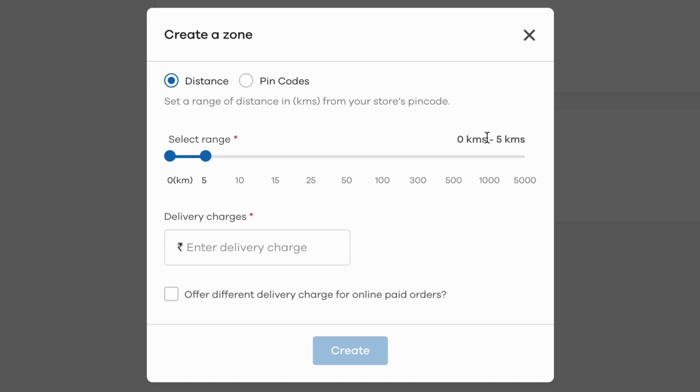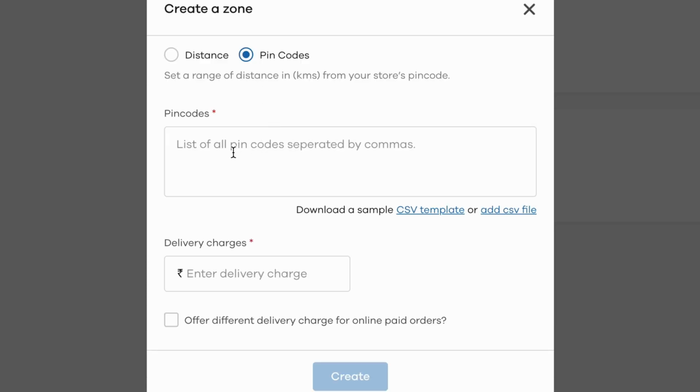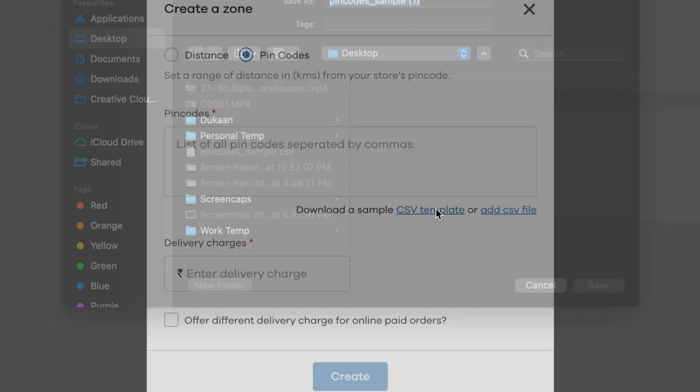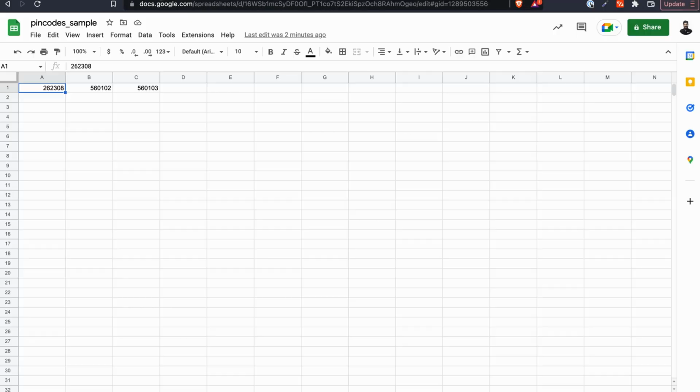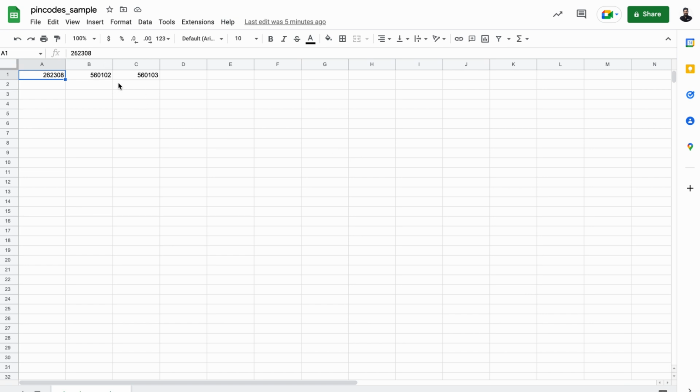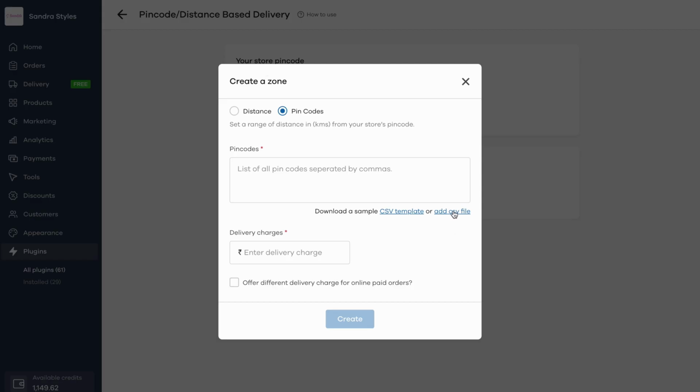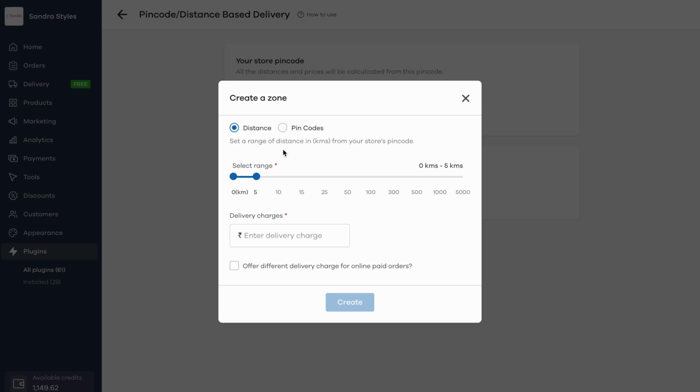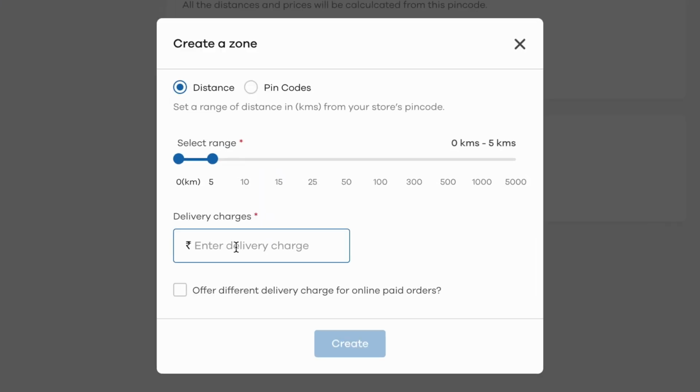If you choose to go with PIN codes, you need to add a list of PIN codes separated by commas. You can either add them manually or download our template by clicking here. Then manually update the template using any spreadsheet viewer and then upload it back by clicking here. Once you're done defining the range for this zone, the next step is to set your delivery charges.